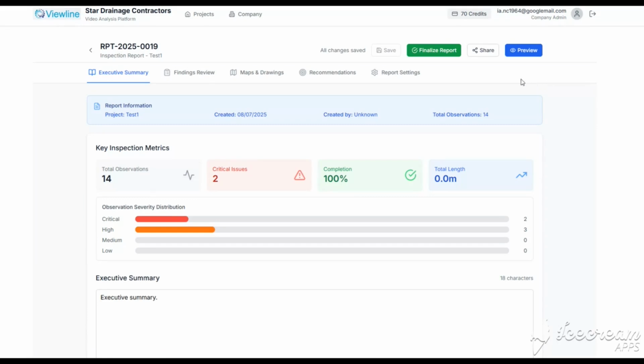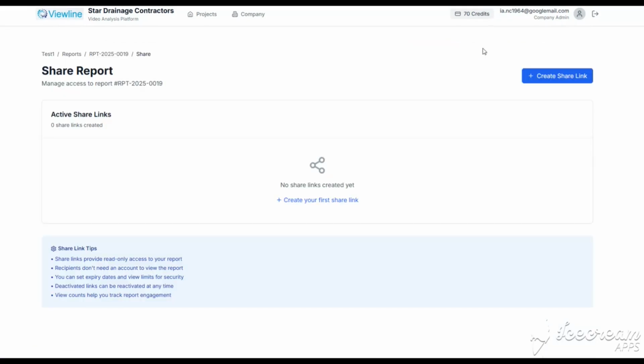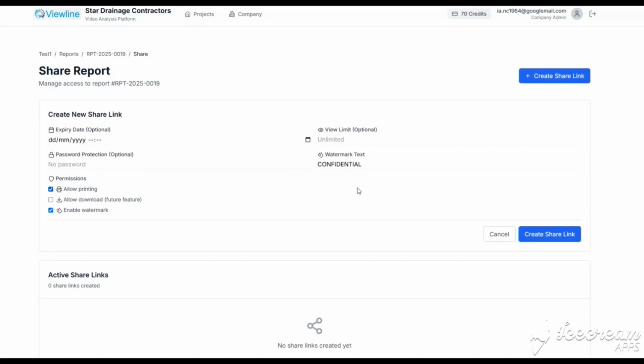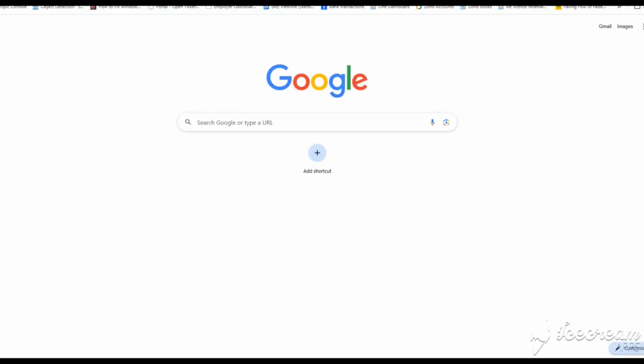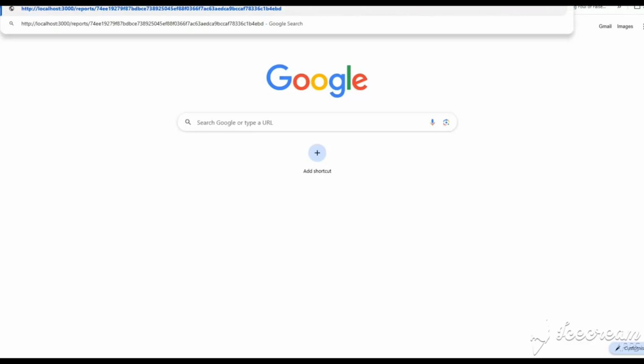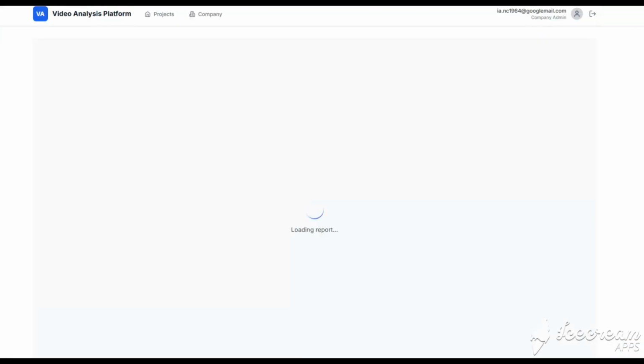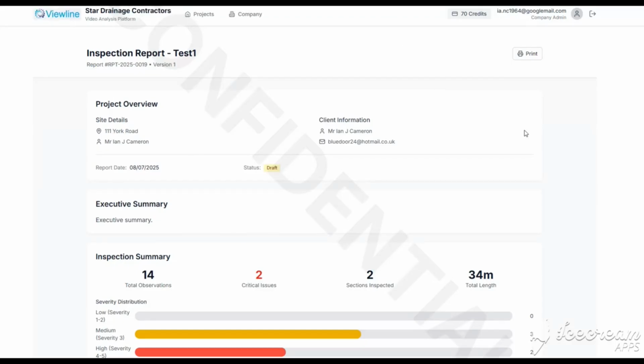What we're going to do now is create a share link. So we go there, create the share link. There it is. Copy that. Then you would email that to your client, okay? And then your client would open up your email, and they would be able to click on the link and open this up. And this is what they'll see.